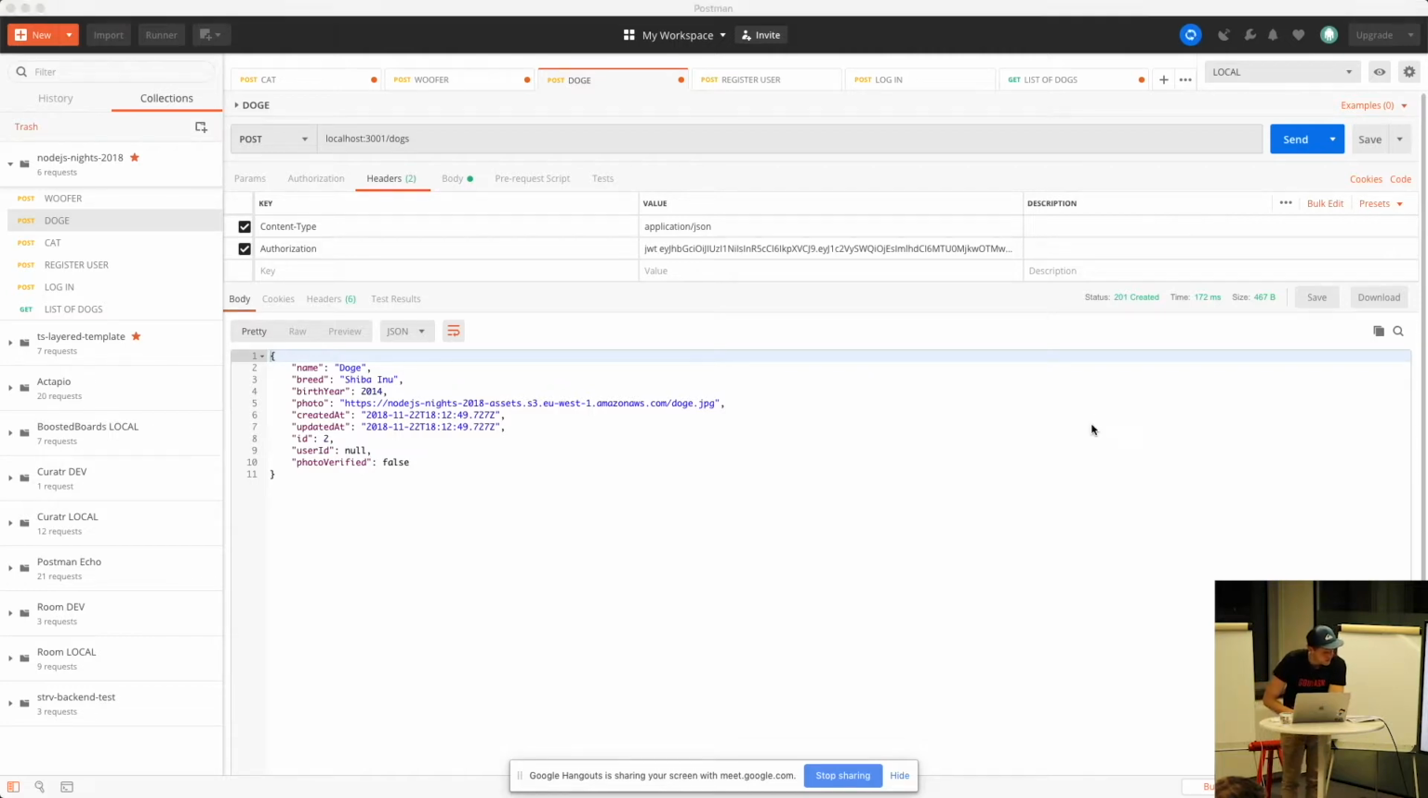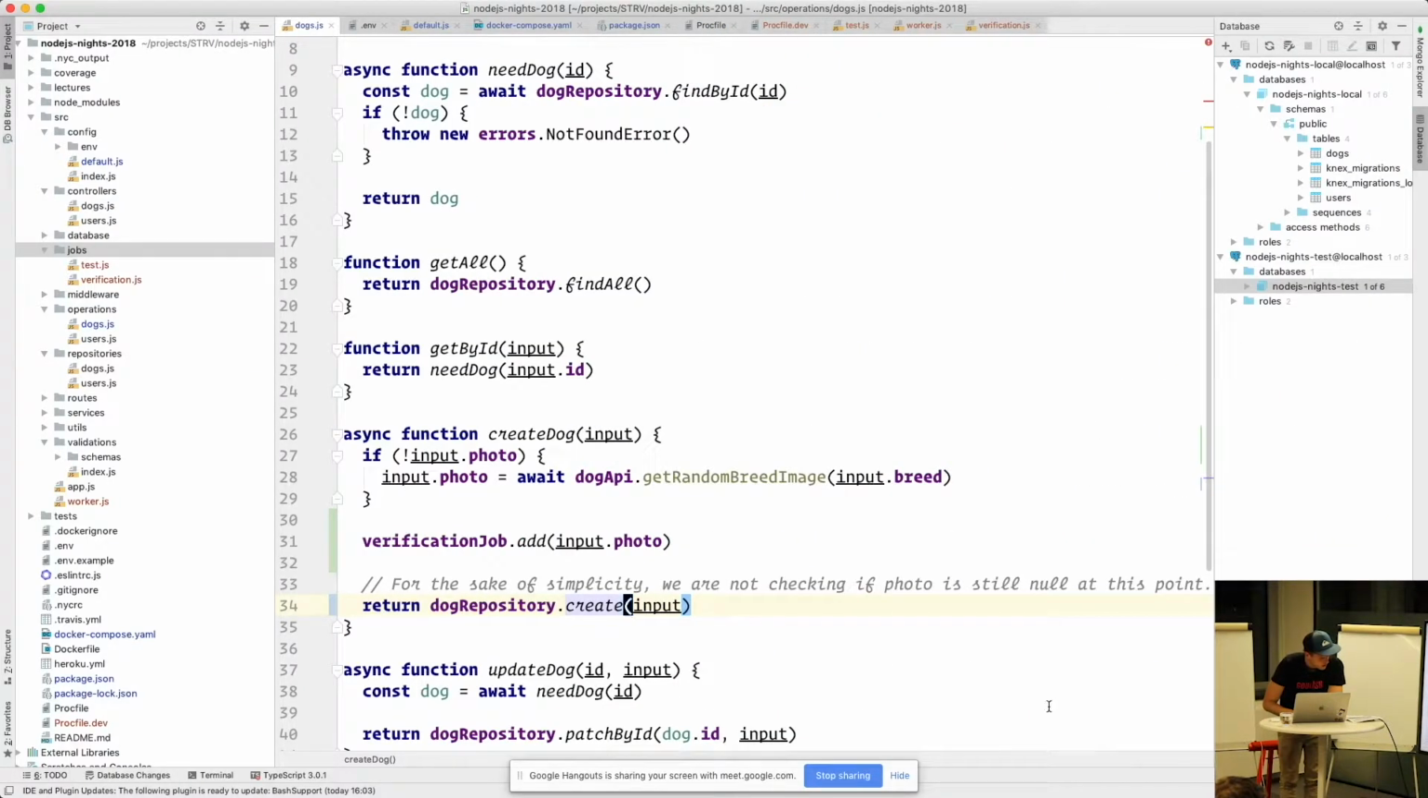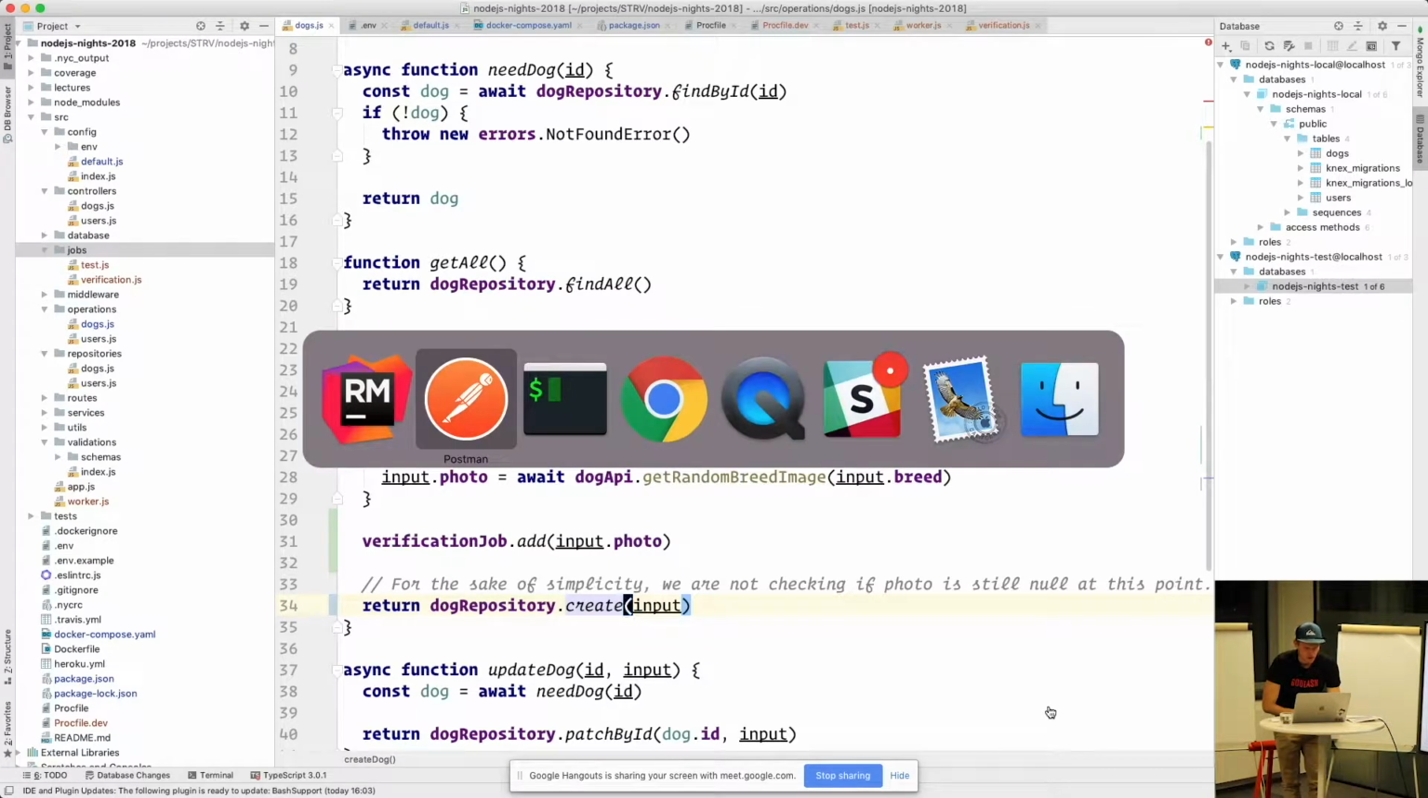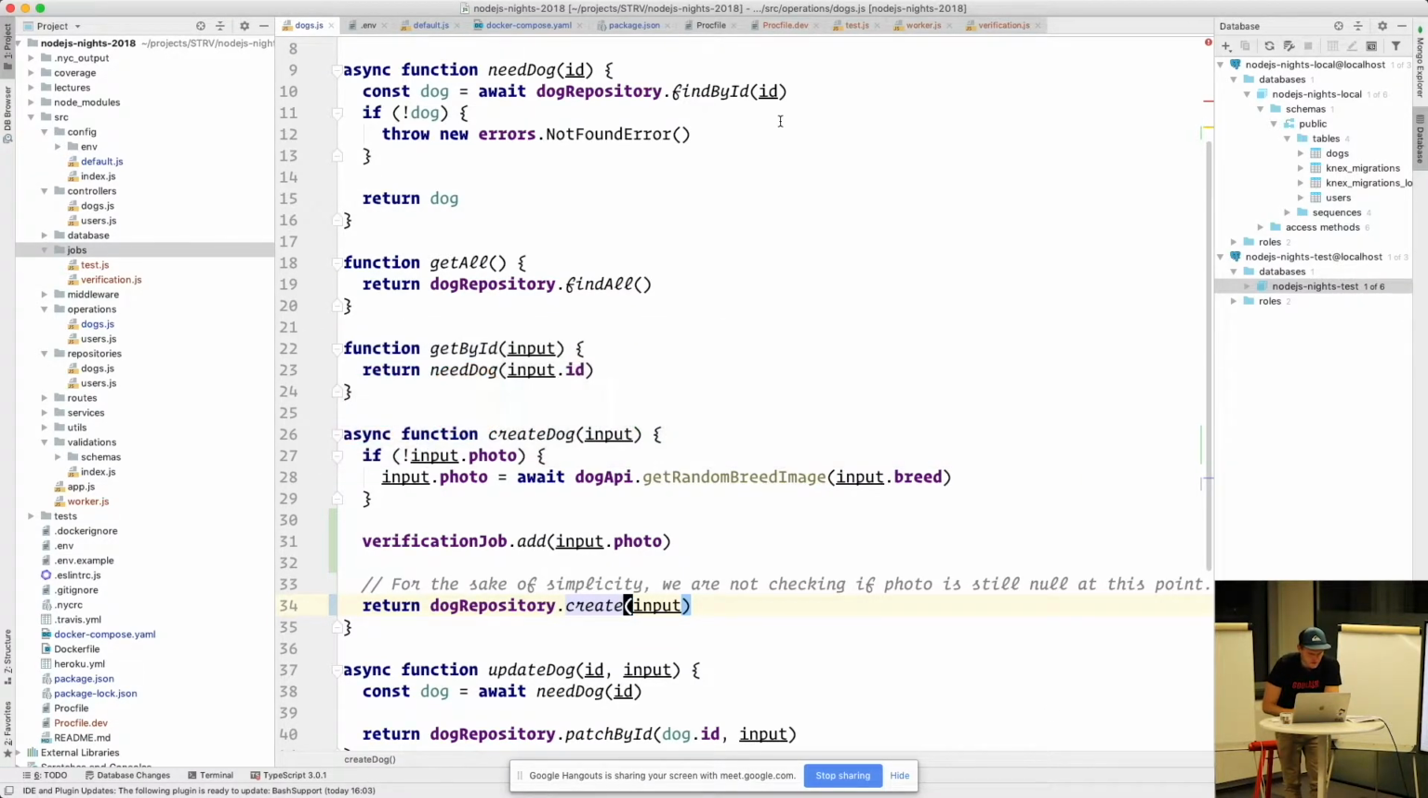So, question, is the verification job just receiving the URL? It's not doing anything right now. Not at the moment, okay. So we will get there. We're just passing the URL to the job, so we can now work with it. Let's get to the business.